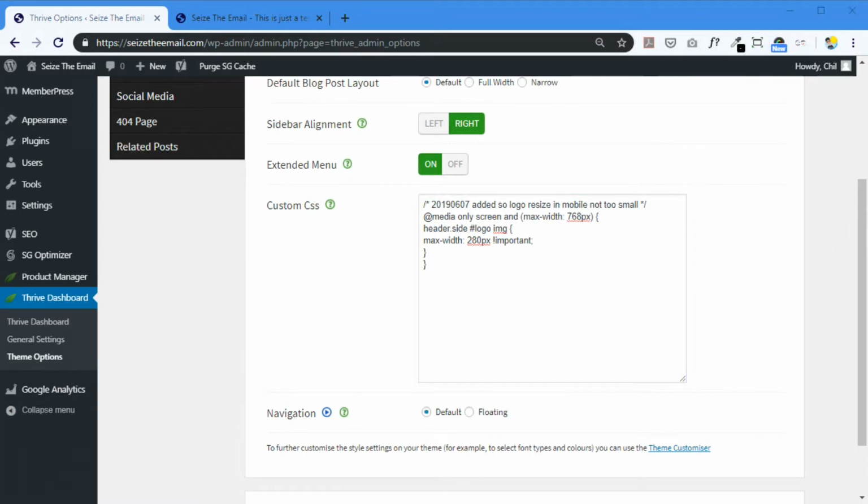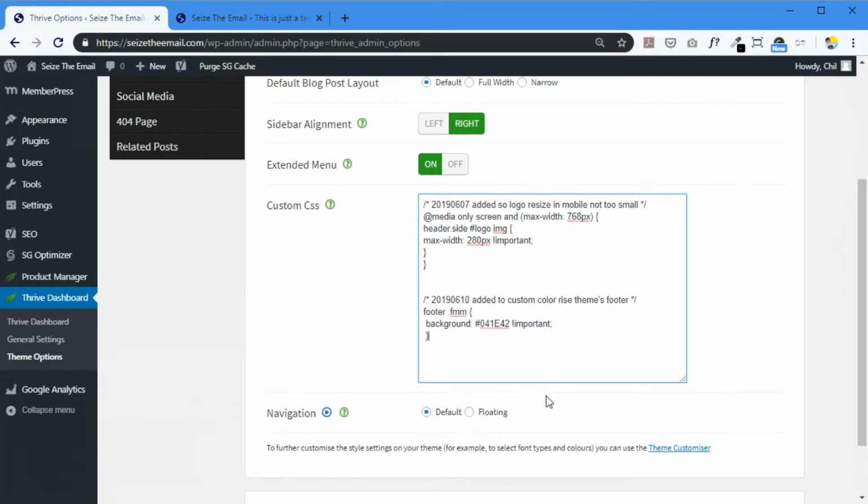And I'm going to copy and paste my code right here. And this is the comment section of the code. You could add any notes you want to tell you when you created this code, why you did it. And so this is the actual code. It's just a snippet of code. And all you need to customize your footer color is update this with your hex color code. That's my navy blue color.